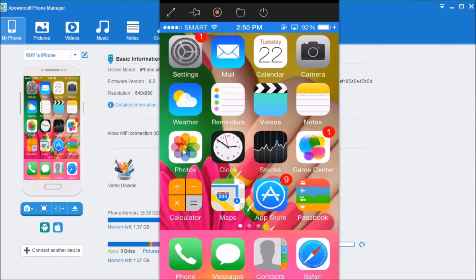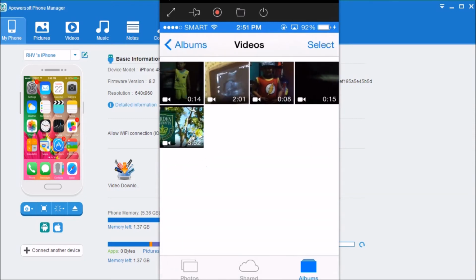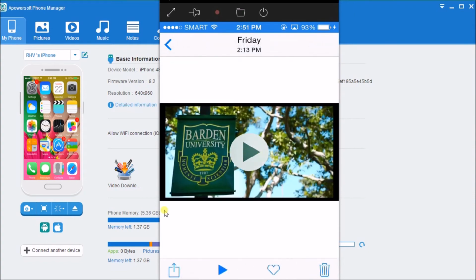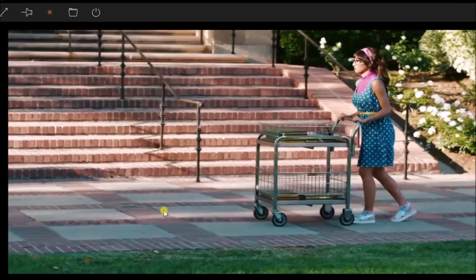Now on your phone, tap on Photos and then go to Albums, go to Videos, and then click the video that you want to play. Play it on your phone and it will be streamed on the PC.